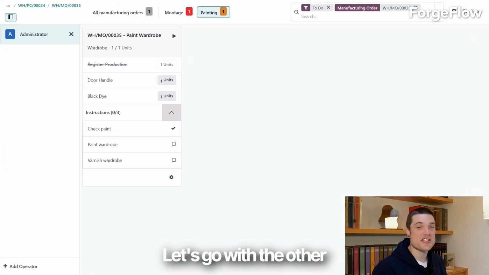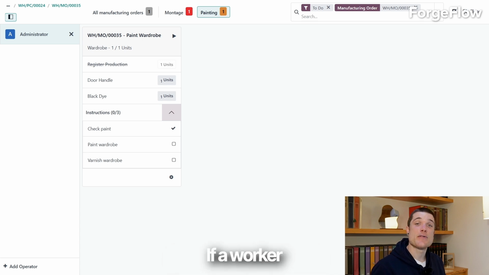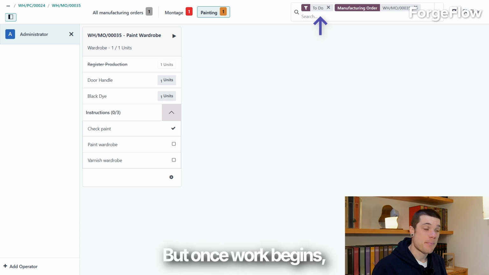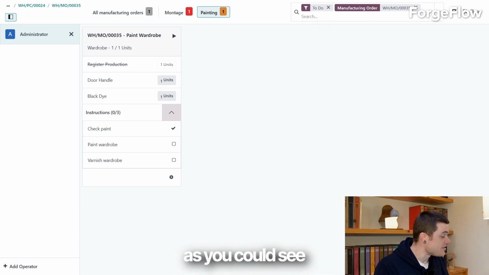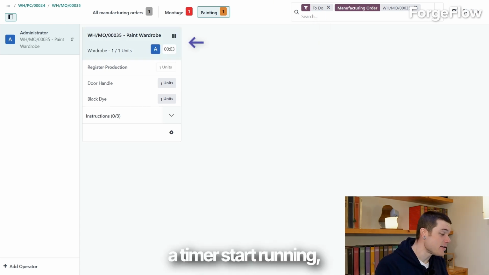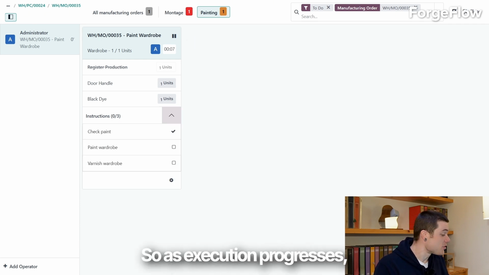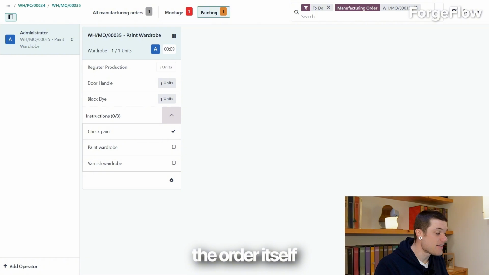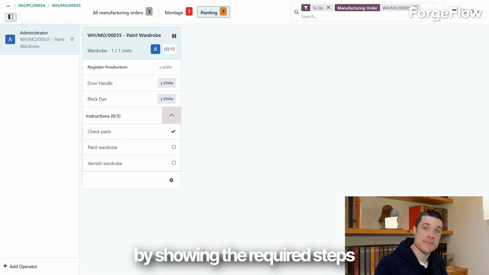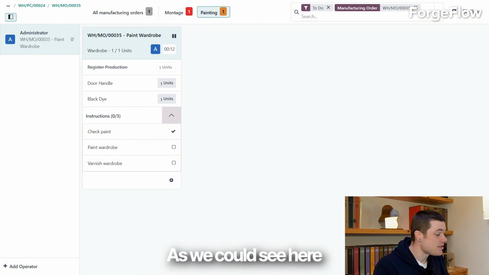Okay, let's go with the order status and progress. If a work order has not started yet, it appears with a to-do status, but once work begins, as you can see on the screen, a timer starts running, recording the actual time spent on that order. As execution progresses, the order itself guides the operator by showing the required steps to complete it. As we can see here, in this manufacturing order, in the assembly cabinet, we first need to register the production, then add the shooters, and finally, the black die.